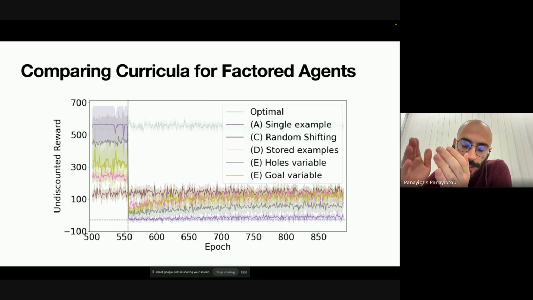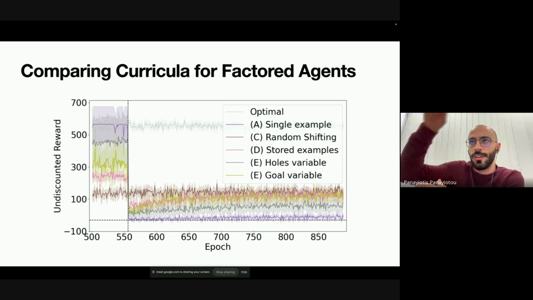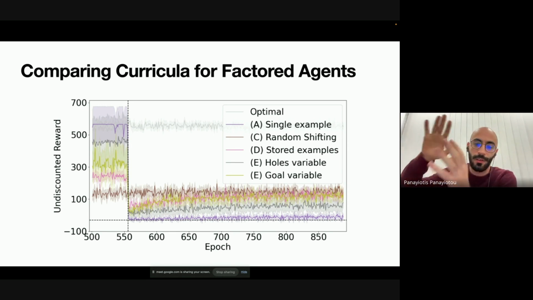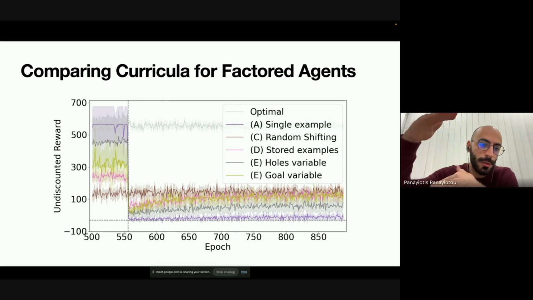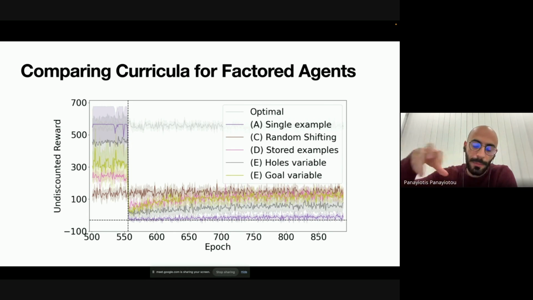It's using shuffling through 10 examples, for example, or 15 examples. The one on top of it is training by changing the goal variable on each episode. So on each episode, it changes where the goal is, but everything else is the same. The one on top of that changes where the holes are on each episode.